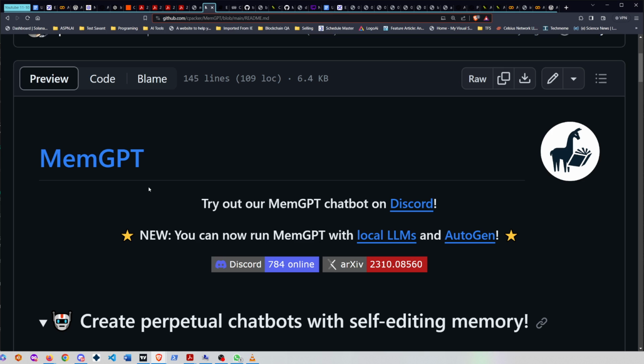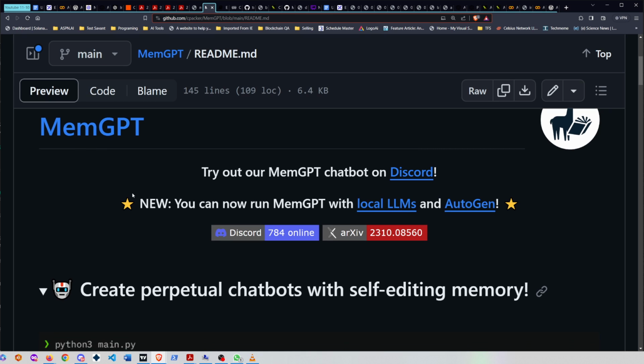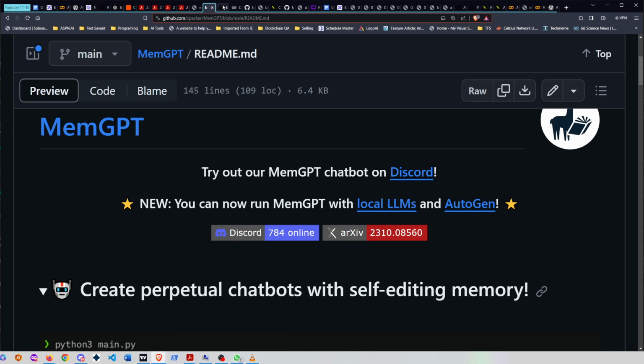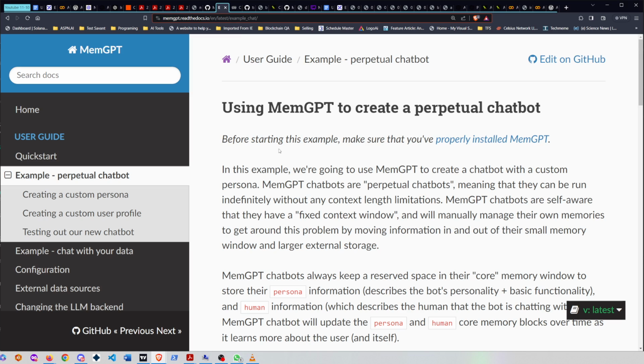A really clever, fantastic implementation of this is MemGPT, where you can create perpetual chatbots with self-editing memory. So this is an advanced, really nice implementation of this very simple kind of memory management. So with MemGPT, you're able to create perpetual chatbots, right? And because MemGPT is able to create, store, and manage long-term memory of the LLM, you can have almost an autonomous chatbot due to that.